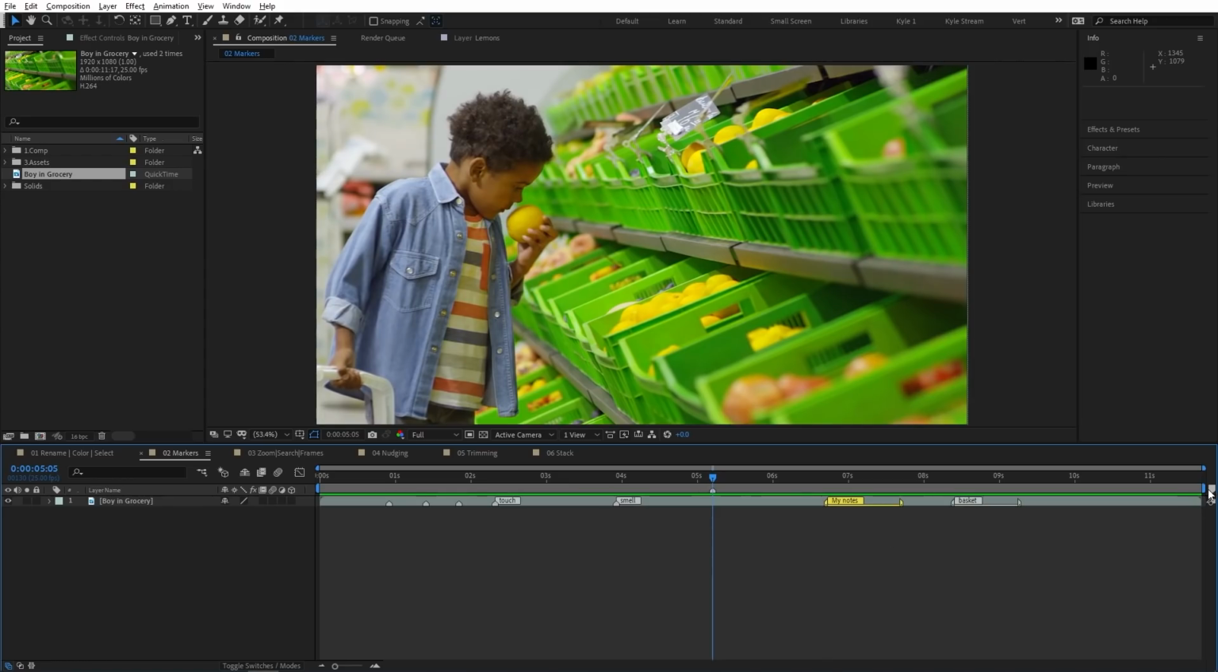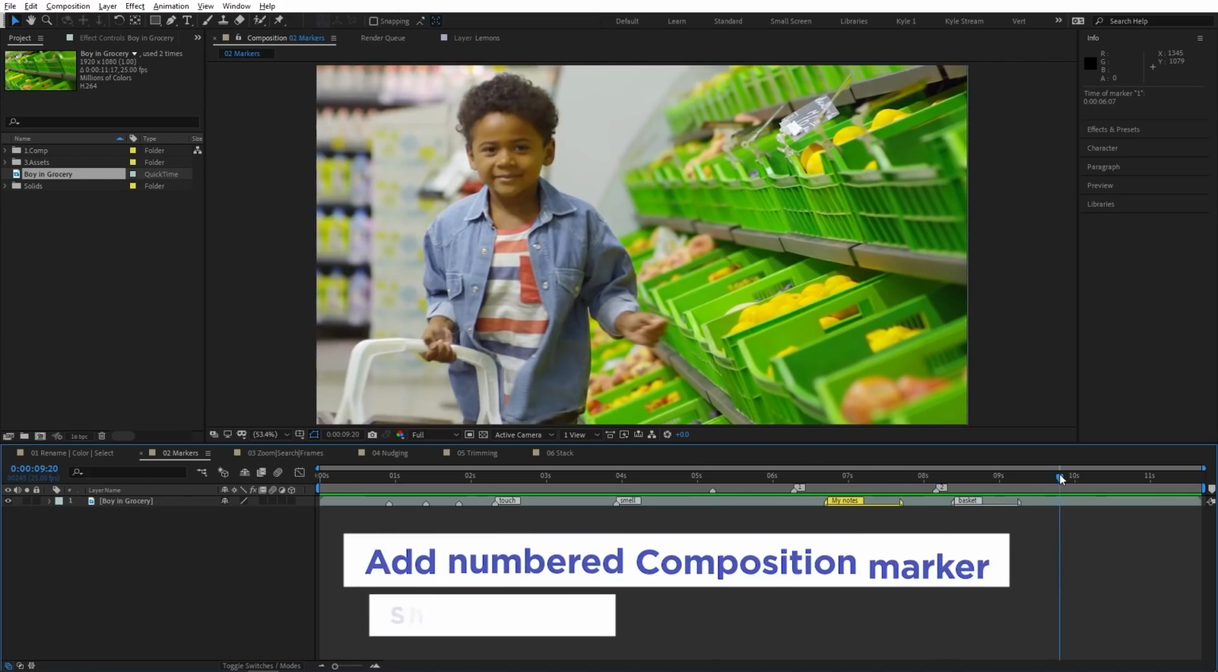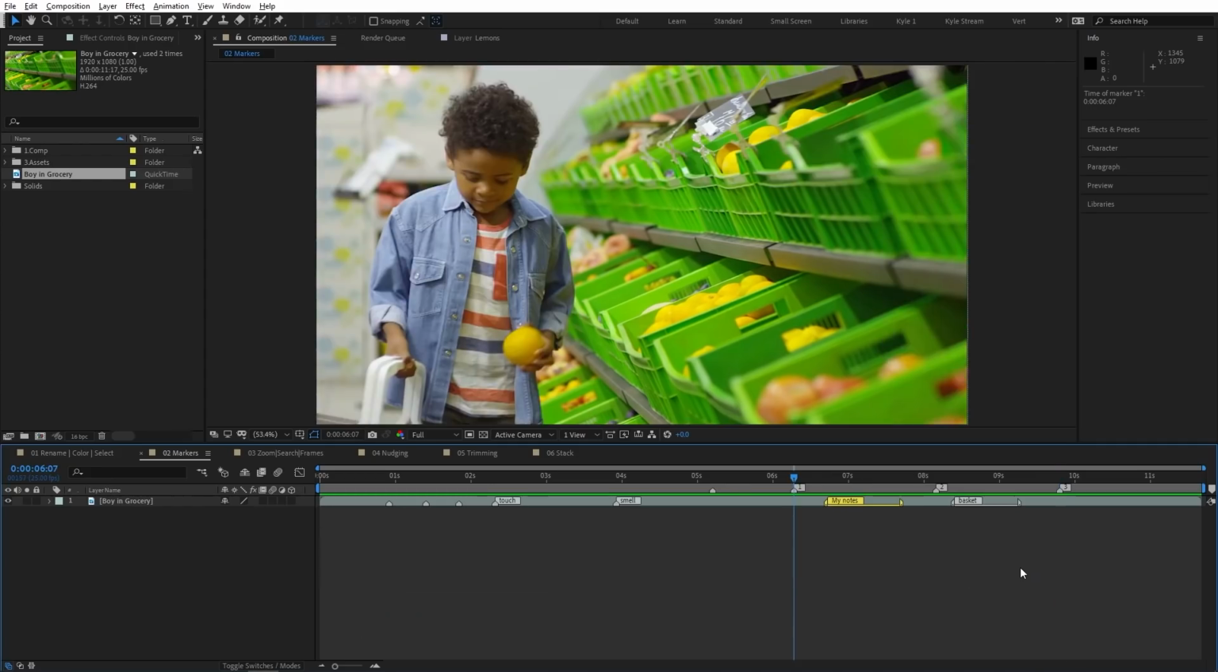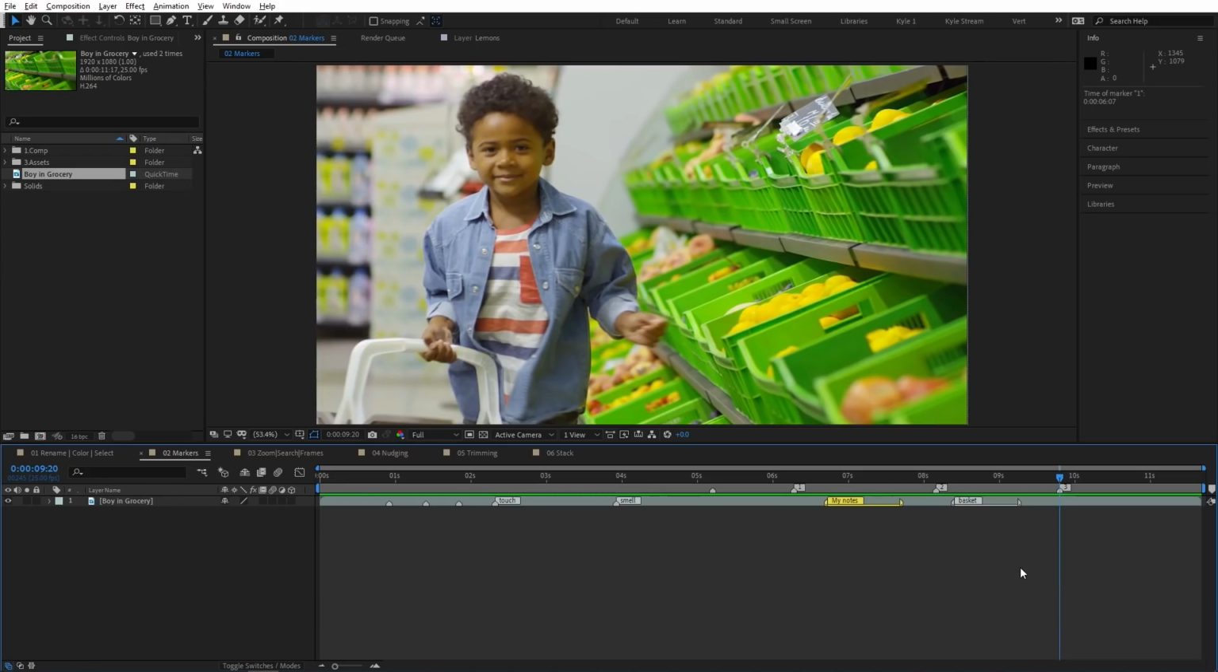On the far right side of your timeline, you can drag numbered markers out from this icon over here, or you can also place these on the current frame by pressing Shift and then the desired key from your top number line. Once these numbered markers are placed, you can quickly jump to any of them by pressing that corresponding number on the top number line of your keyboard.